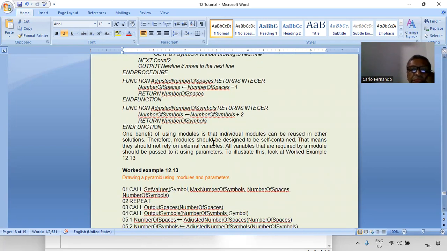One benefit of using modules is that individual modules can be reused in other solutions. That means, as I told you at the very beginning when making a cup of tea, boiling water is one module, brewing tea is another module, and adding sugar is another. The same boiling water module can be used for making coffee also, no? It's common. So instead of writing the instructions again from scratch, you can reuse these things.